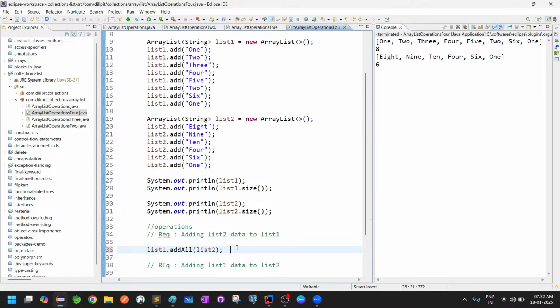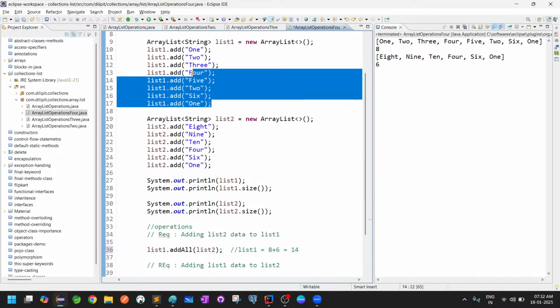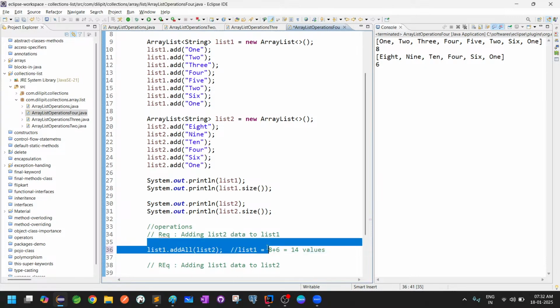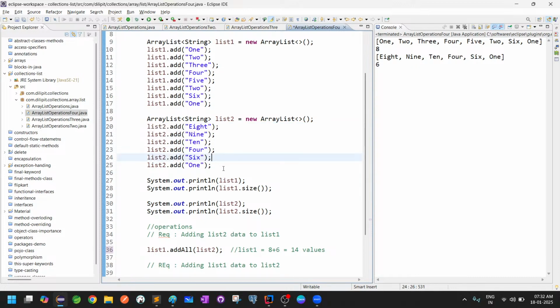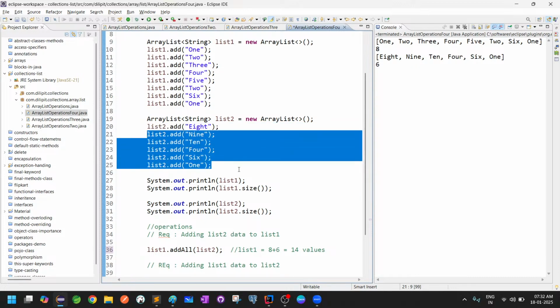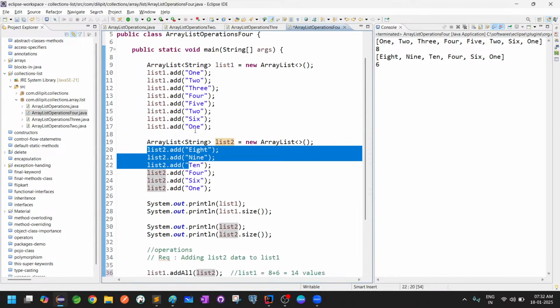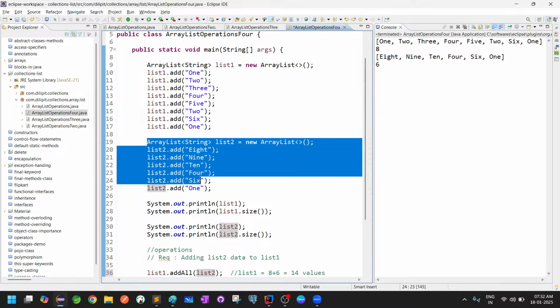Now once this line is executed, list one's size will become the previous size 8 plus 6, equal to a total of 14. That means a total of 14 values will be available in list one. And list two remains the same; its size is still 6 only. You are just taking values from list two and adding them to list one, but you are not deleting from list two.